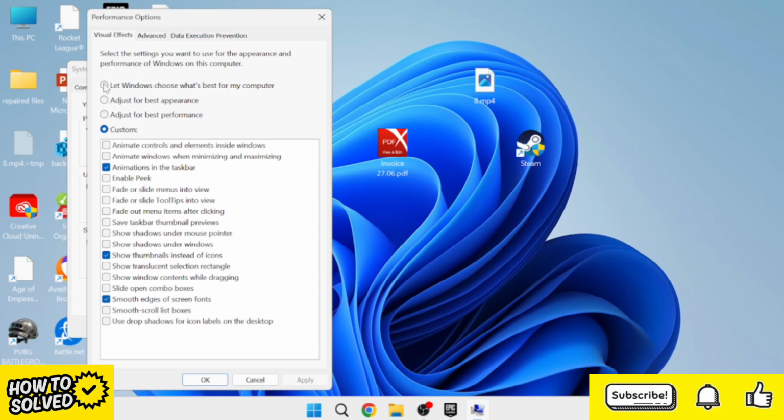Now, it doesn't really matter which one you've selected out of these options. You just need to ensure that Smooth Edges of Screen Fonts is ticked down here, and then we can press Apply and OK to save these changes.